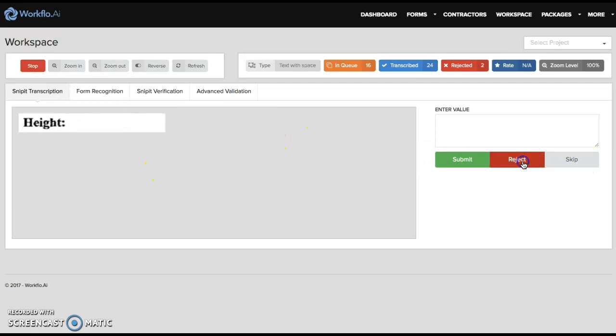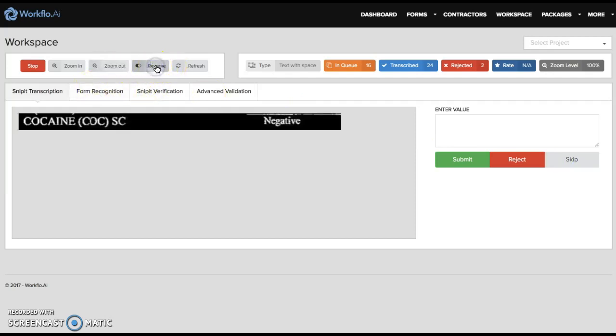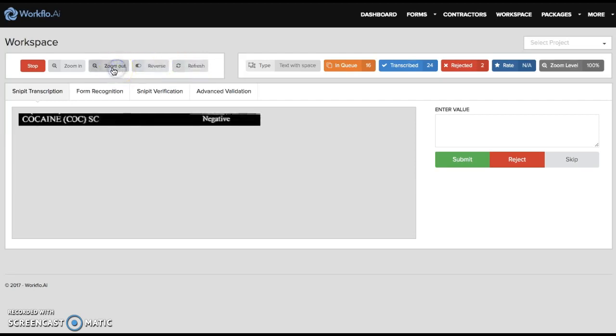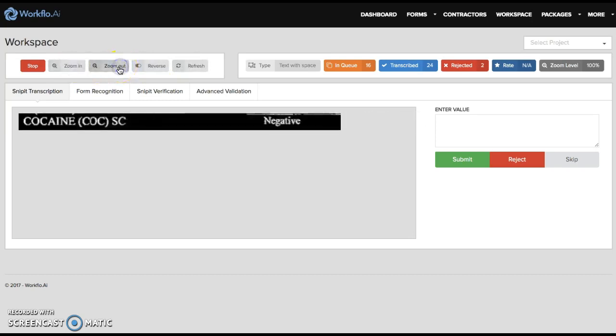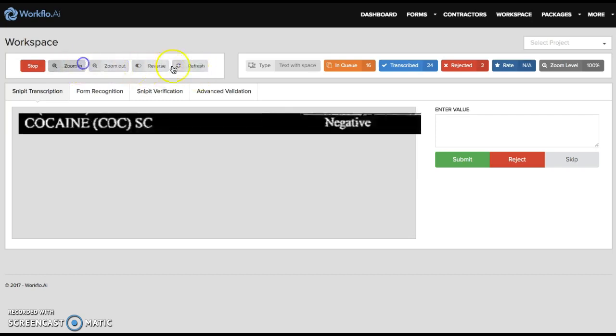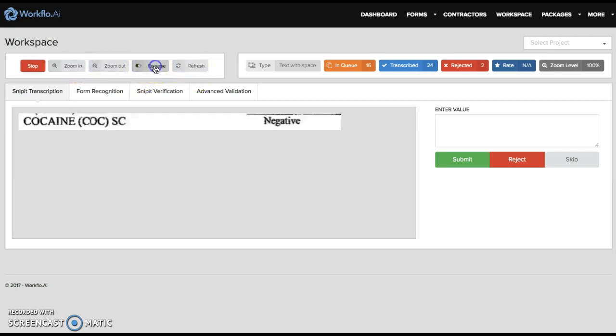You can either skip them, or you can reject them, or submit them. You can enter values if you want to show the client how it works. Submit. No matter what you do, none of this is really hooked up. You can skip through all of them if you want. You can reverse them, invert the image if it's easier for them to read the characters. Or you can zoom in or zoom out, just for the user. If you refresh it, it'll default back to 100% zoom.